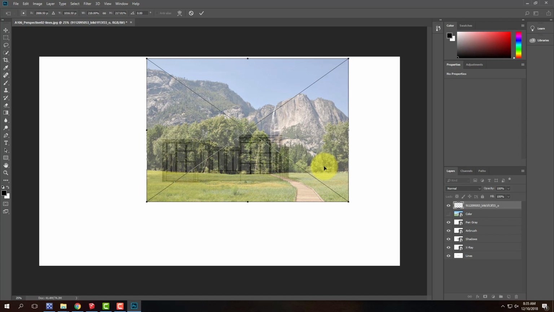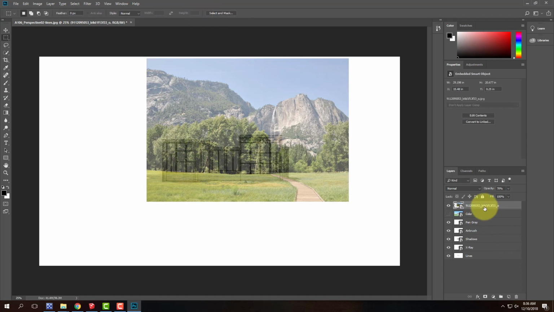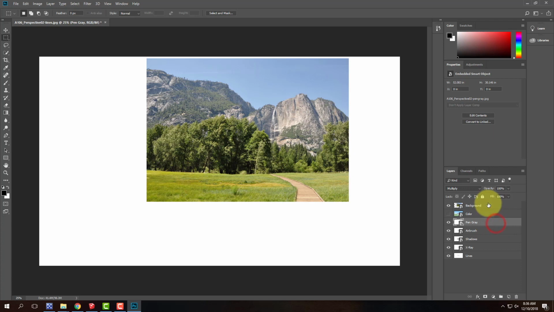Sometimes using the arrow keys can really help on the keyboard to make fine adjustments. All right, so I'll go ahead and commit to it. That looks pretty good. I'm going to change the opacity of this file back up to 100%. There's my photo. And I will also rename this to be Background. So it's called Background now.